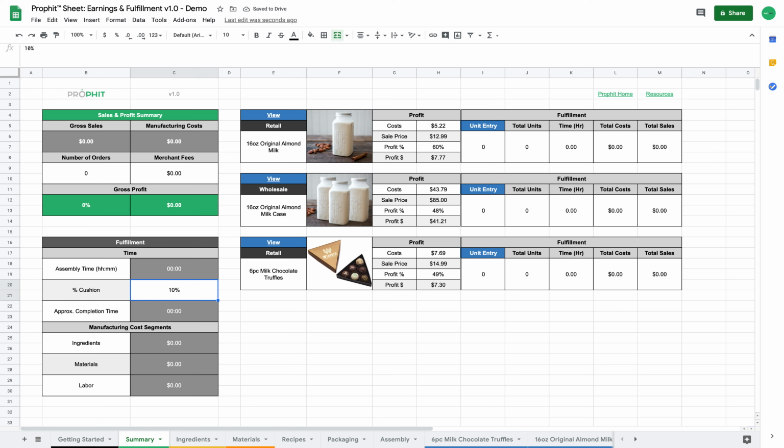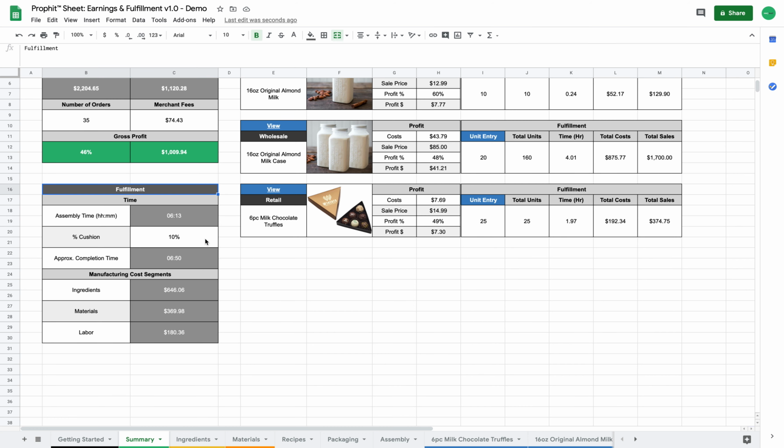My summary sheet is now complete. I can now take full advantage of the fulfillment feature by entering in my desired product units and updating my number of orders cell. I can now review my gross sales, manufacturing costs, fees, and gross profit. Just below that, I can see the approximate completion time with my percent cushion included, and also a helpful segmentation of my manufacturing costs. And with that, we come to the end of our Getting Started tutorial.